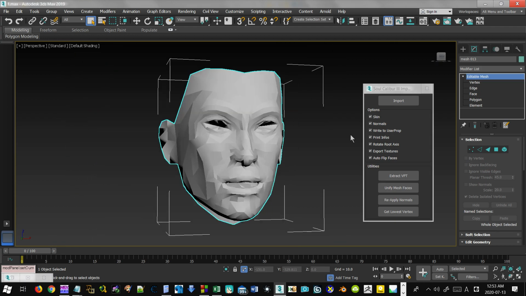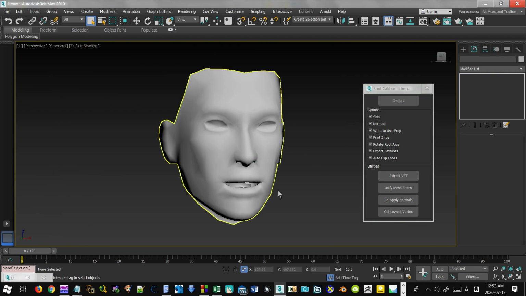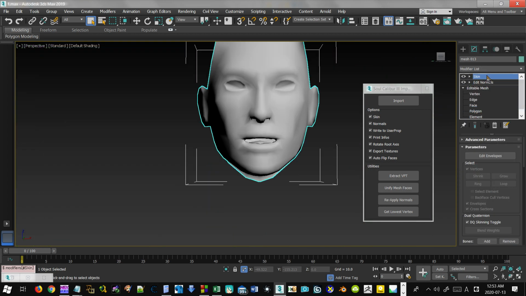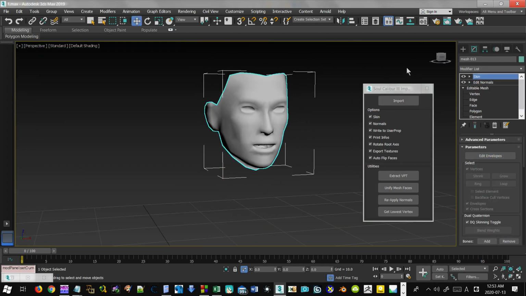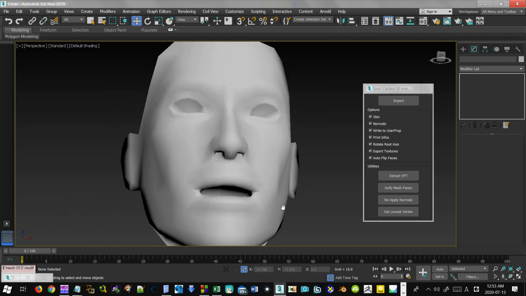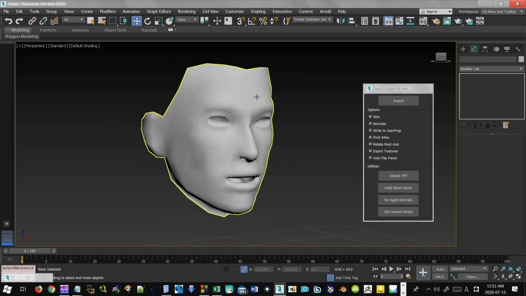So now we can reapply the normals by simply clicking on this button, Reapply Normals. Okay, and now the smoothing is back. And then we can just click here and paste that back on top. And so now the skin weights are back to normal, and the smoothing groups are corrected, and the faces are now corrected, rather. Okay? All right, there you go.